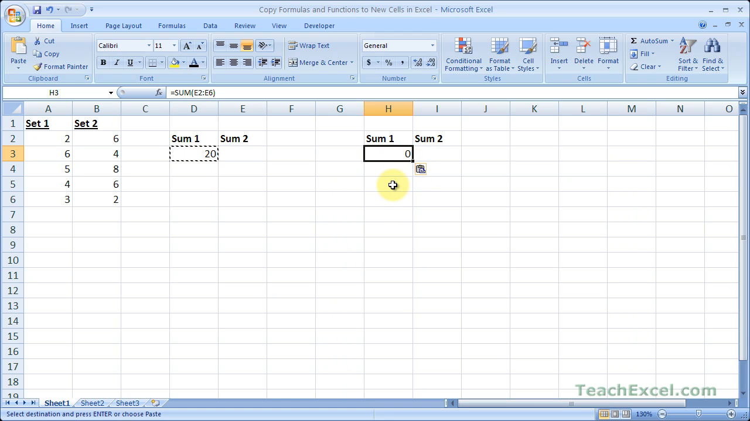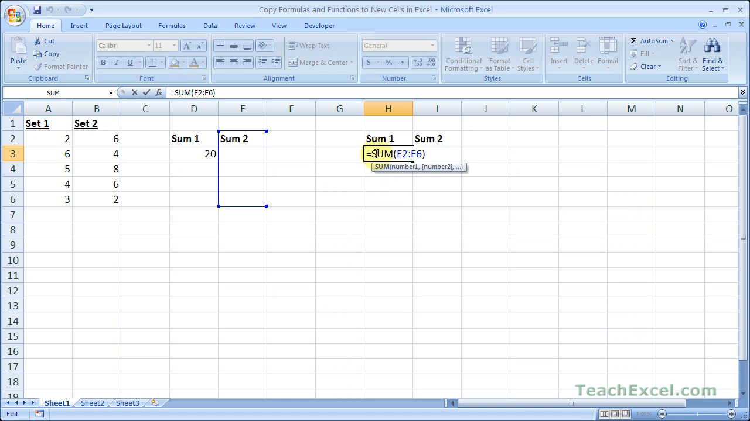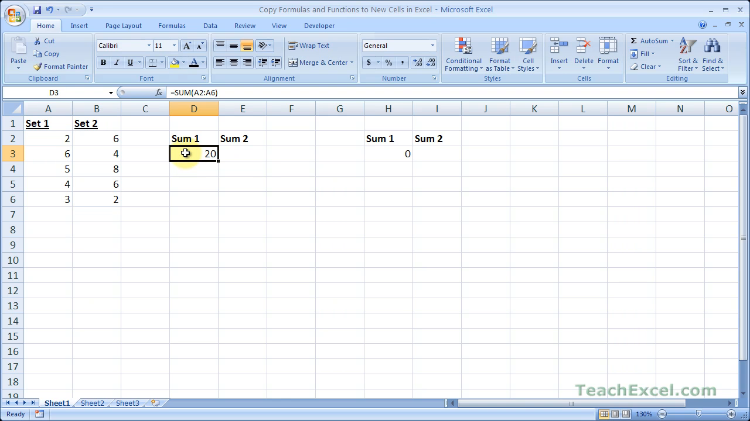Well, why does that happen? That doesn't seem to make any sense. Now let's double click the cell and see what's in it. Notice it says sum E2 to E6. So the original cell says A2 to A6. Well, what happened? When you copy and paste it, the relative or absolute cell references become very important.